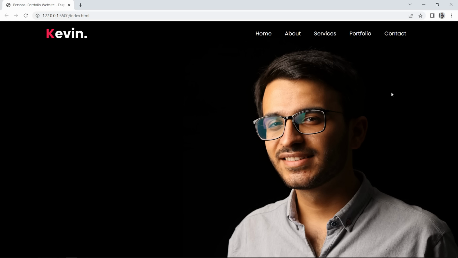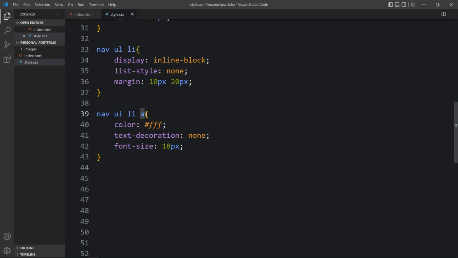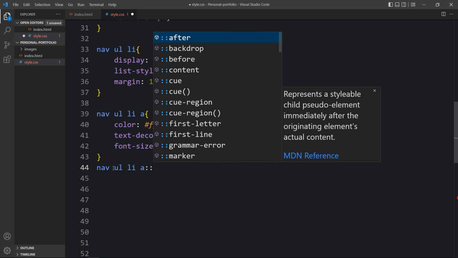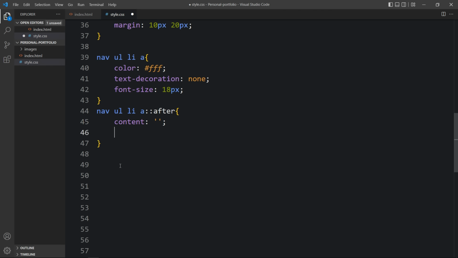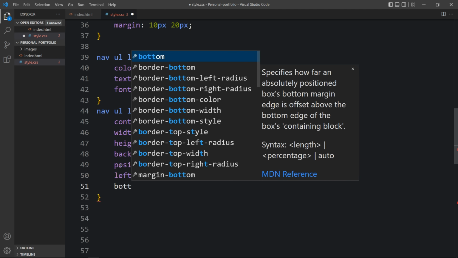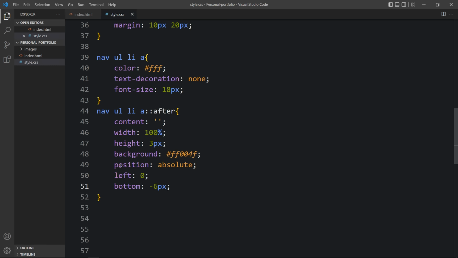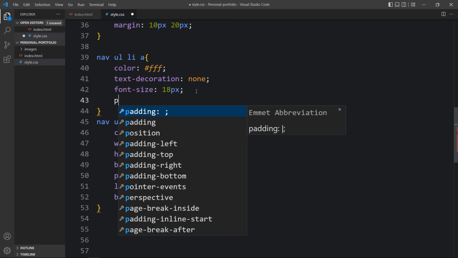Next, we have to add the hover effect on these links. For that, let's come back and here we will add this one. Then write double colon after. In this one, we will add content. Content will be empty. Then we have to add the width. Width will be 100%. Then we will add the height, 3 pixel, and background. In this background, we will add one color code. After that, position will be absolute. Left, it will be 0, and bottom, minus 6 pixel. And here we are adding position absolute. So in this A, we will add position relative.